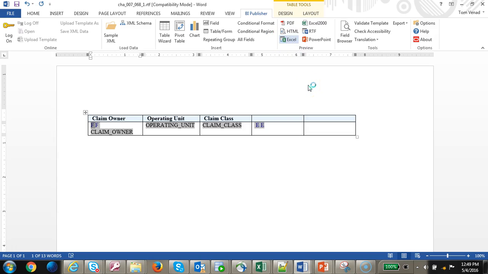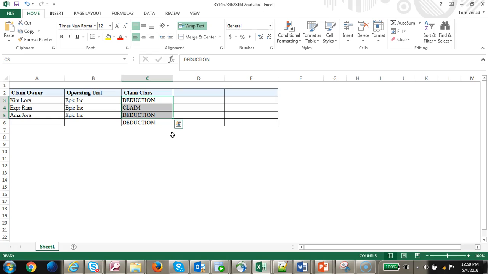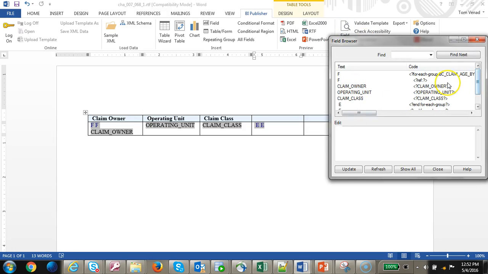Hopefully we would see all the claim classes. Didn't work. So let's go ahead and tweak a little bit. Let's go ahead and open the field browser. Looks like something went wrong when I copied the group. So I'm going to delete that.